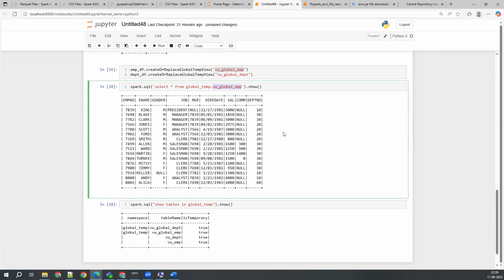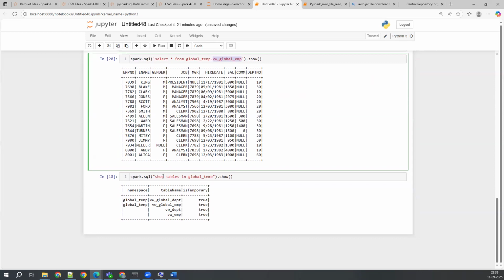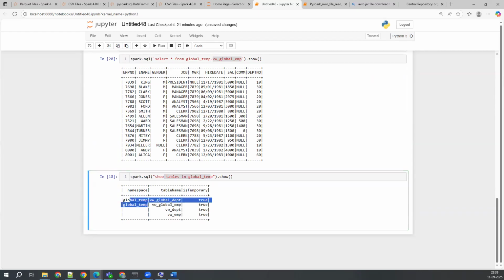Okay, clear with this? Yes, sure. Shiva, how to identify whether it got created or not? Instead of spark.sql show tables, while executing, see right here, show tables in global temp. It will show normal temporary views and global temporary views also, right? Okay, both you can able to see.